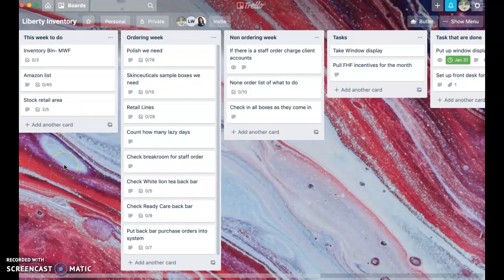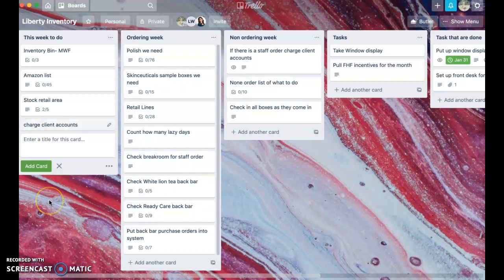From there, just some other really cool things with Trello. If you need to create a card yourself, it's just as simple as doing the add button there, and let's just say it is charge client accounts, just because you need to remind yourself to do so. And you can hit enter, and that's how you create a card.